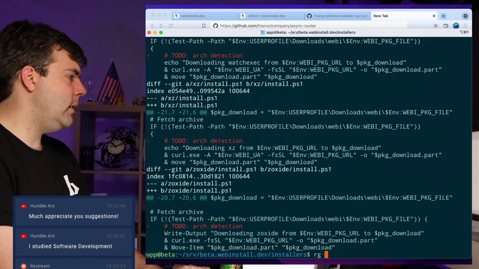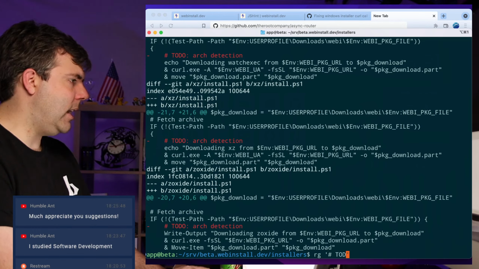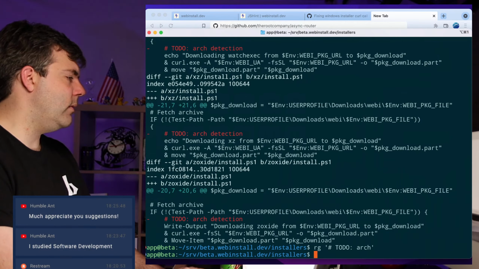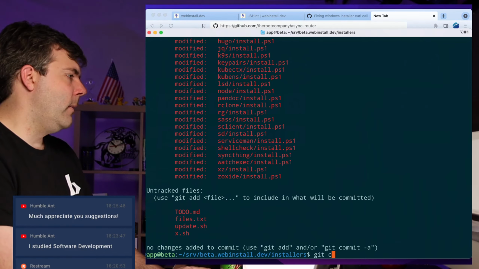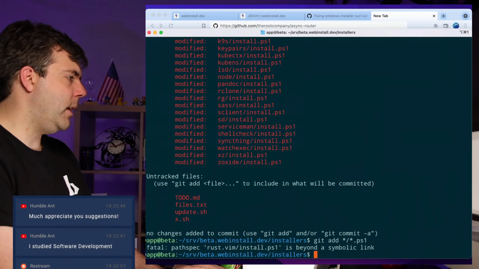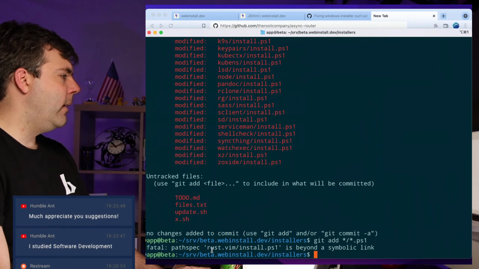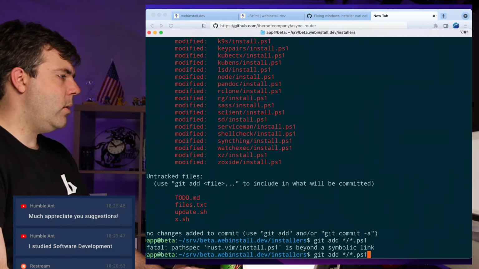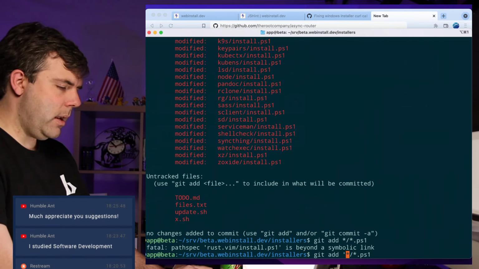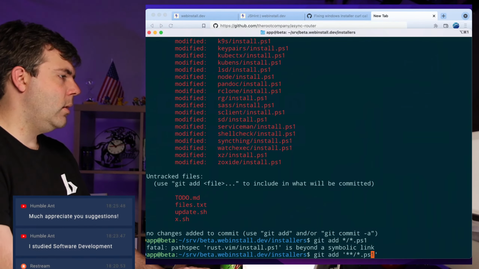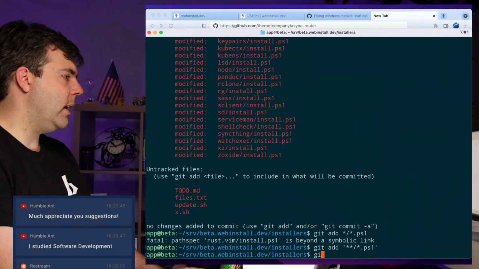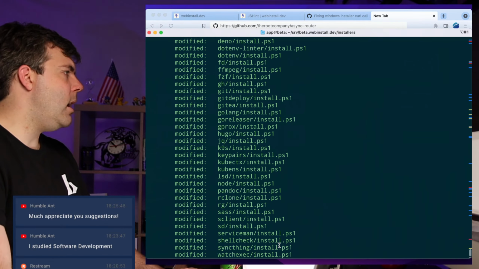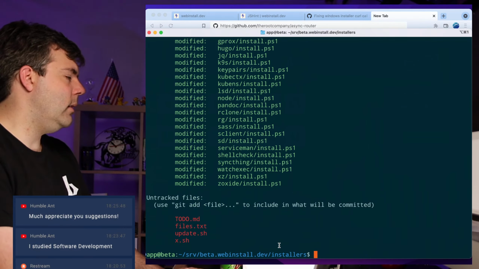Okay, now let's see if there's any that did not get matched by that because they're using a different type of space. No. Okay, great. So git add, and then this is the one where it complains at me. Yeah, it's beyond a symbolic link. I don't know why it gets upset with me about that, but if I just do it like that, now it worketh.